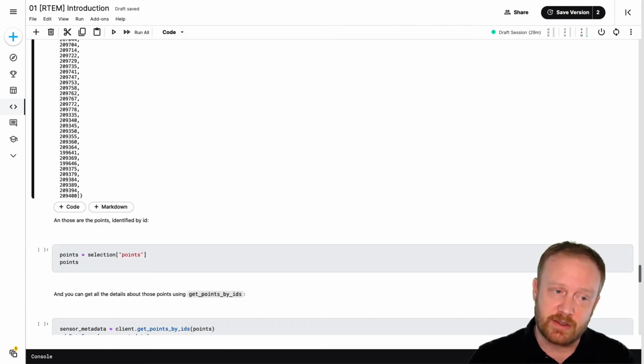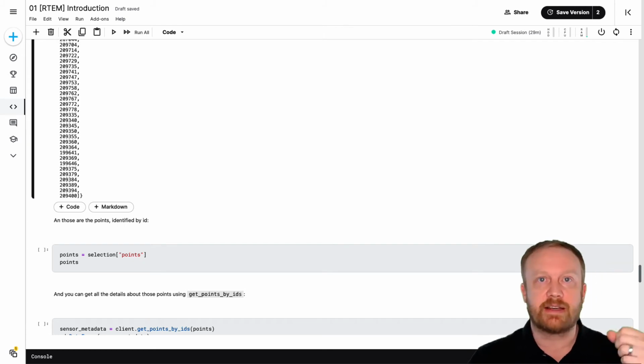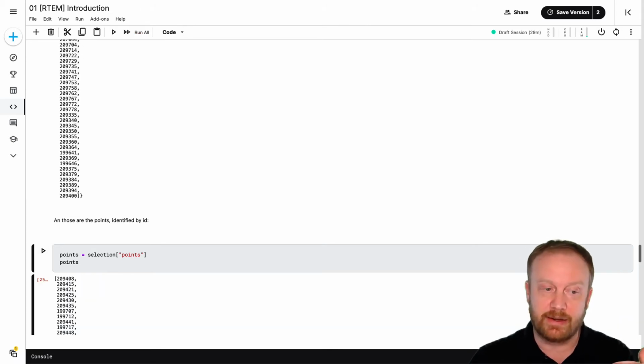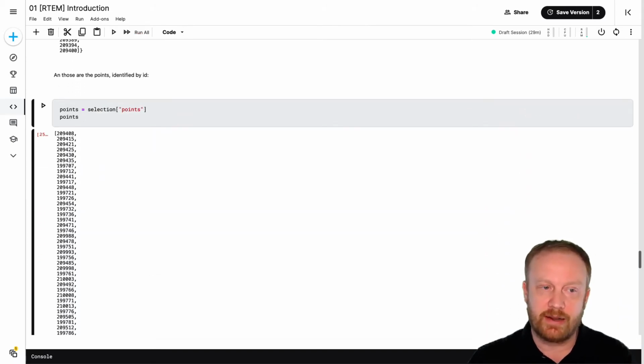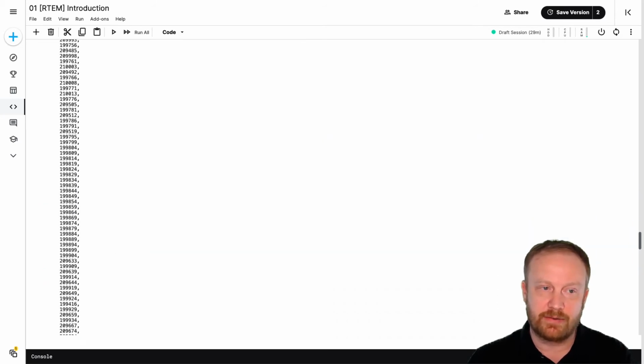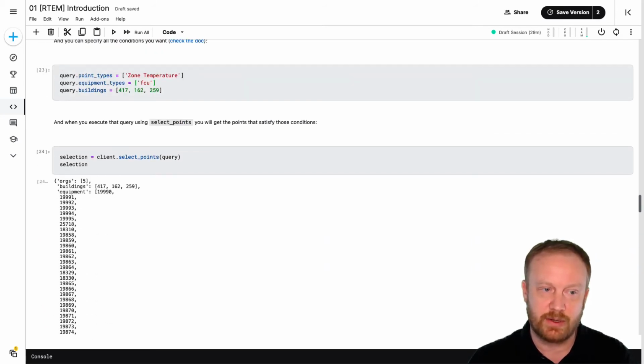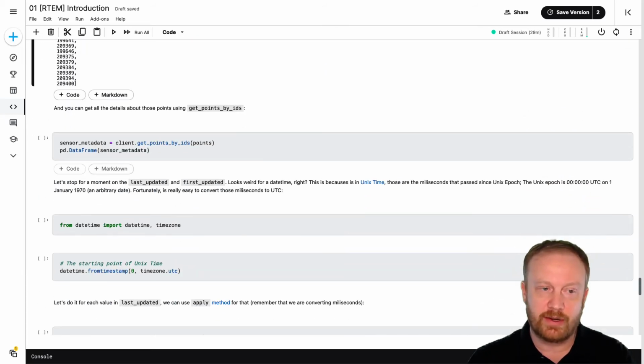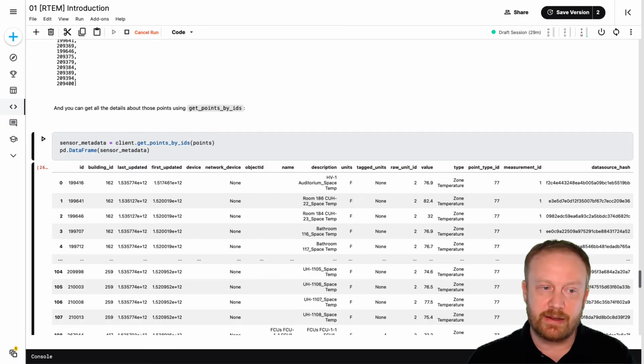So these are the unique identifiers we're going to use in the API to collect and pull time series data from the database to extract data. Here you can see we created a new list called points, which is basically pulling the list out of these selections that we queried. And what are we going to use this list for? We're going to come on down here and use this list to get points by IDs. This is going to get the metadata of these individual points.